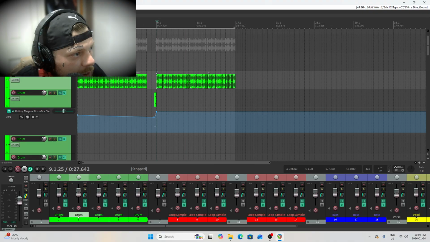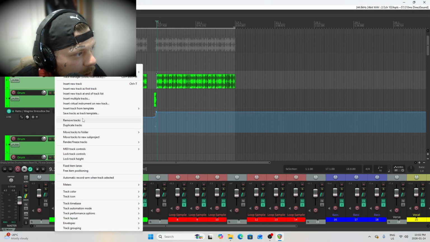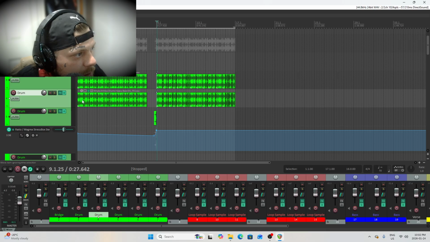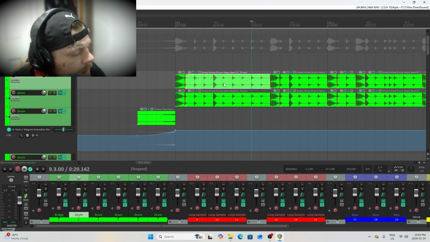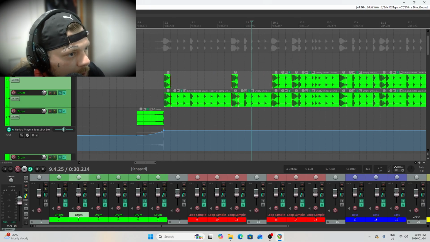All right, so now that I've done that, I did it the wrong way, kind of, but let's get rid of all of the non-sliced pieces on one track.